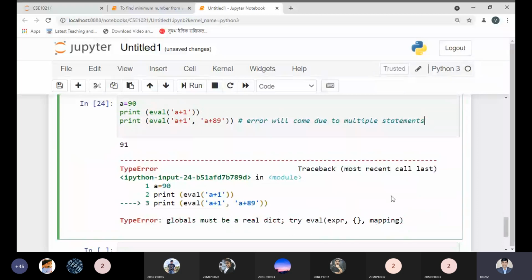Now tell me any doubt over here. Please, you can ask me. 91 is printing over here because one is added over here. There is no issue. Yes, tell me any doubt here. No, sir. Okay.